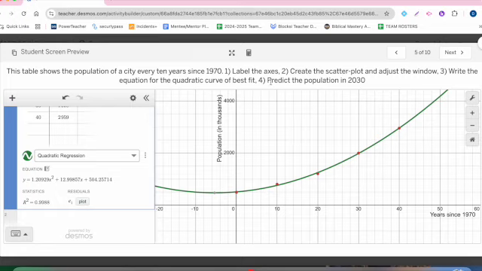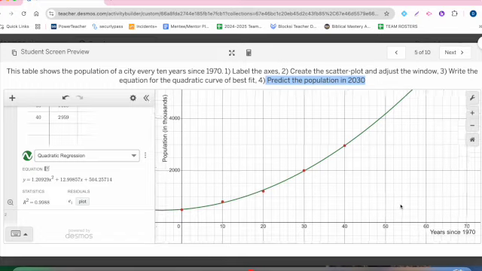All right, the last thing we're going to do on this screen is it says predict the population in 2030. So remember, the x represents years since 1970. We want to know the population in 2030. So the question is, how many years since 1970 will the year 2030 be? And the answer is that's 60 years later, right? 60 years. So what we've got to do is figure out when x is 60, what's the value of the function?